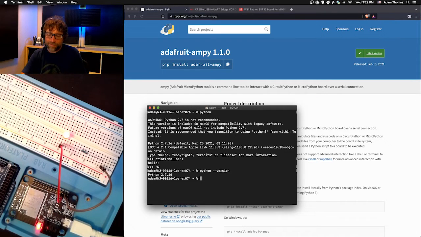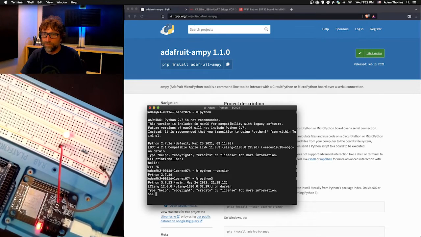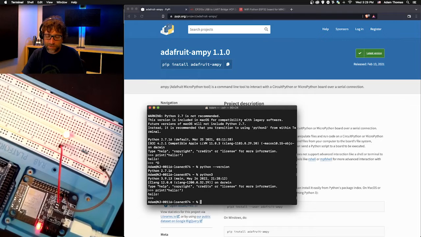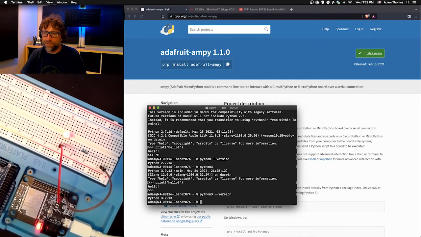However, I also used Brew to install Python 3, an updated version. Now to execute a Python 3 command, I just write Python 3. So again, I have my Python terminal, and I can write Python if I so wish. Also, if I look at my Python 3 version, you can see I'm running version 3.9.